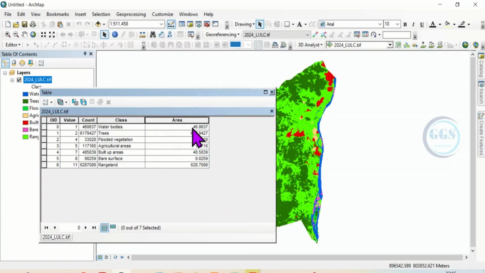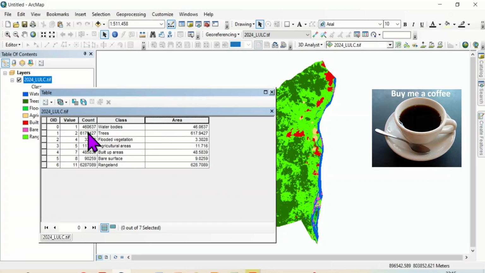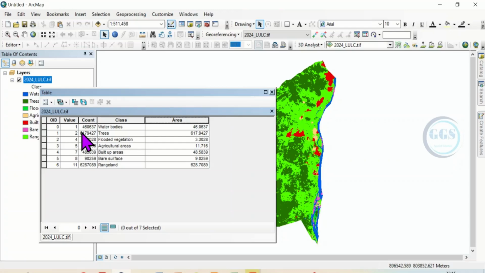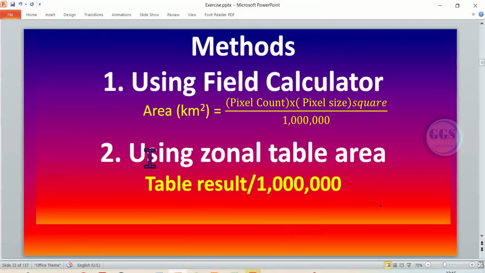You can see that it has calculated it. For this class called water bodies, you can see the area in square kilometer. So you can now copy this to Excel and continue your other statistical analysis. So this is the first method of calculating raster area in ArcGIS. Now let's check out the second method. The second method is using zonal table area, and recall that the answer you get will be divided by 1 million. So let's go back.